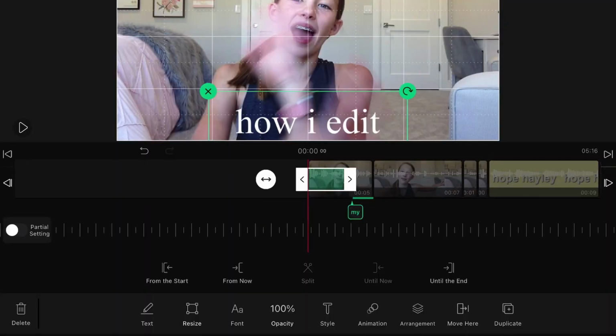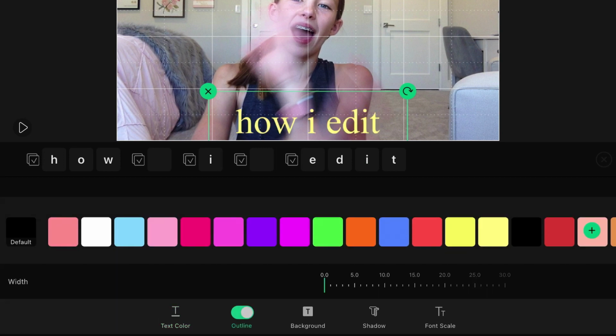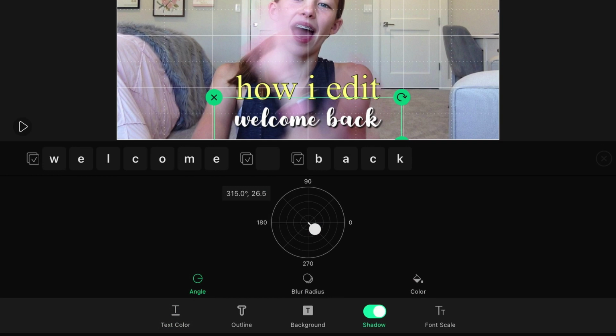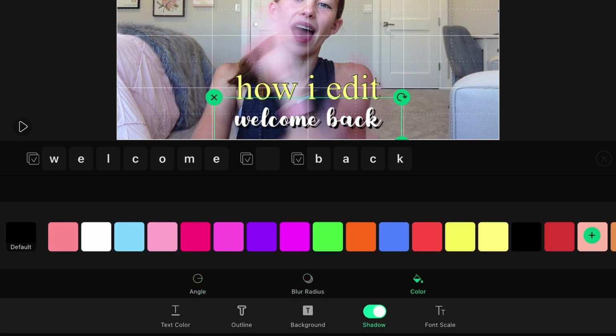So there's tons and tons of different styles and options it gives you, and then I have a whole bunch of my own styles based on kind of the font I'm using. So it gives you the option to change the color of the text, and you can add an outline, and you can change the thickness and the color of that. You can also add a shadow and change the color and thickness of that. And there's so many different cool things you can do with different fonts.